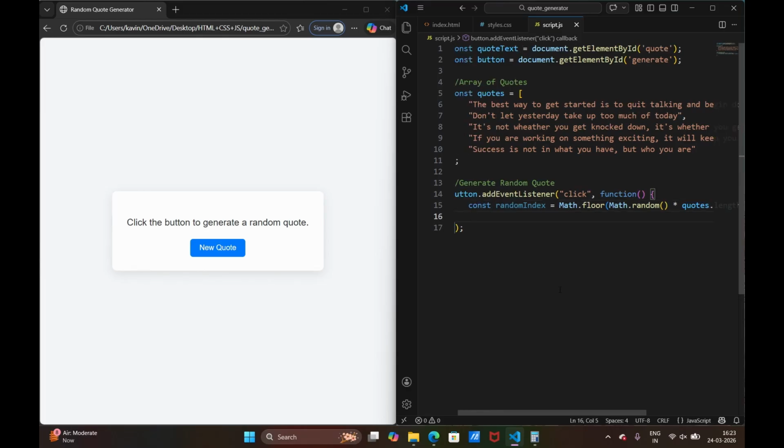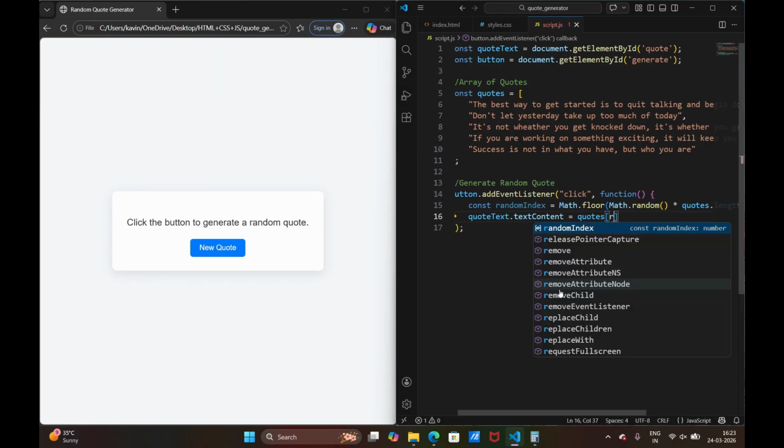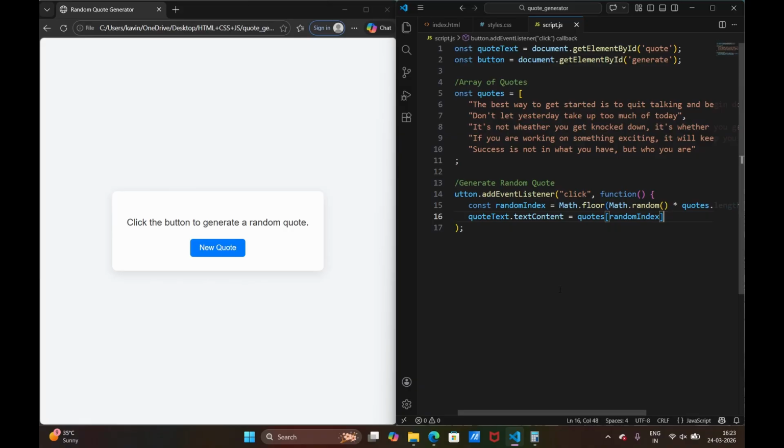So for the code text, we need to change the text content. Here the text content should come from the codes array, and the index value is the random index result. So if the random index value comes as 1, the second quote, don't let study take up too much of today, will be printed. So that's how it works.